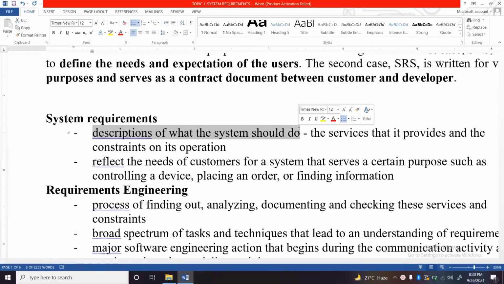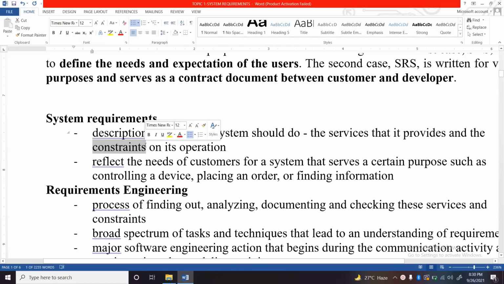It is the description of what the system should do and the services that it provides and the constraints on its operations. Itong constraints na sinasabi po dito, these are specifications or yung mga features niya. So, for example, sa database, meron tayong mga different constraints. For example, yung data type niya dapat ay string, varchar, yung mga ganun. Ganun yung mga examples niya. Okay, so that is the first definition of system requirements, which is also self-explanatory.